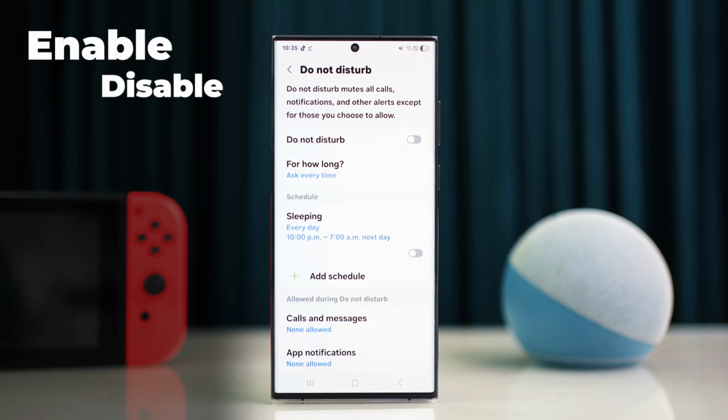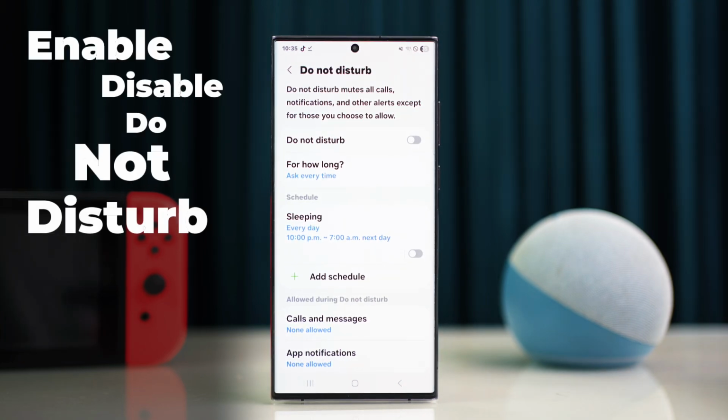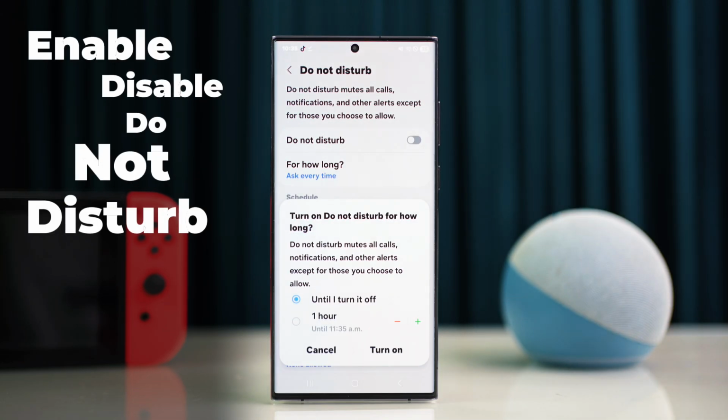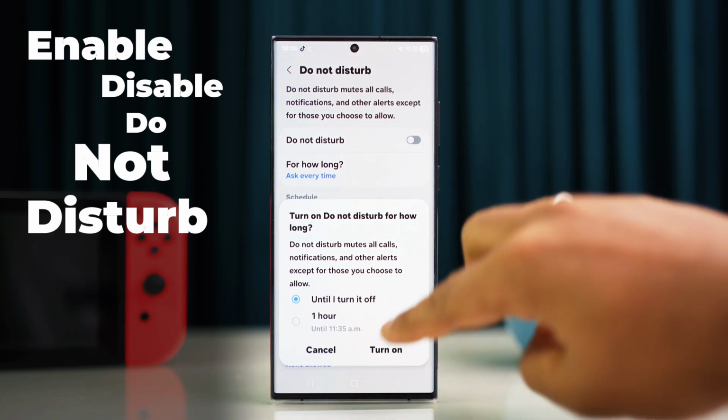Want to enable or disable Do Not Disturb mode on your Samsung phone? People use this mode to silence calls and notifications when they need focus or rest.